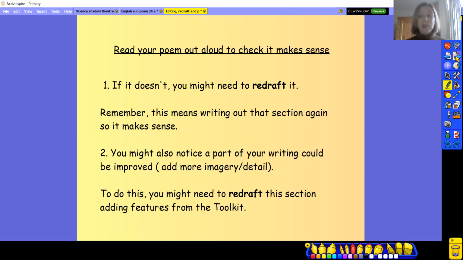I mean, for a poem, it's quite unlikely you're going to have to redraft it, but you might have to write out one verse, a stanza. Okay, you might notice where a part of your writing could be improved, so you might need to add some more imagery and detail. So to do this, you need to go back to that toolkit again, redraft. Did you include any similes or did you include any personification? Have a look through and see. You might be able to edit and get rid of that as well. So when you've looked through, or if you don't think it needs any redrafting, you can come with me to the next slide. If you do think it needs a bit of work, then pause me here. Okay, right, you're back. So let's look at the next slide.